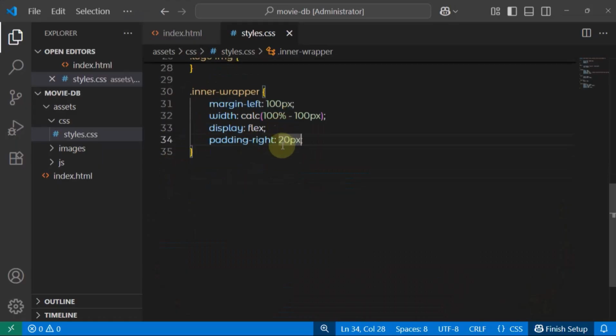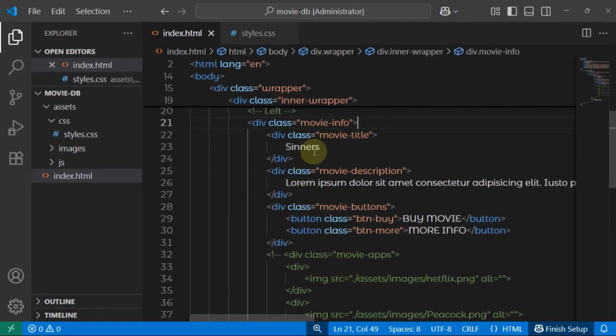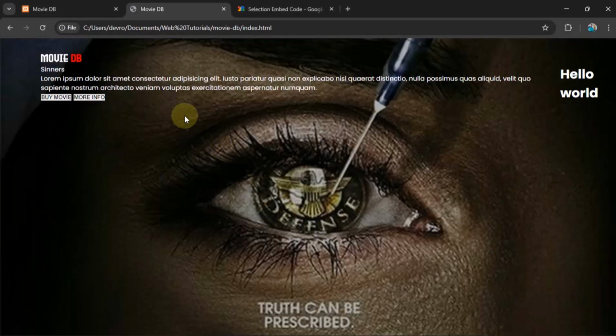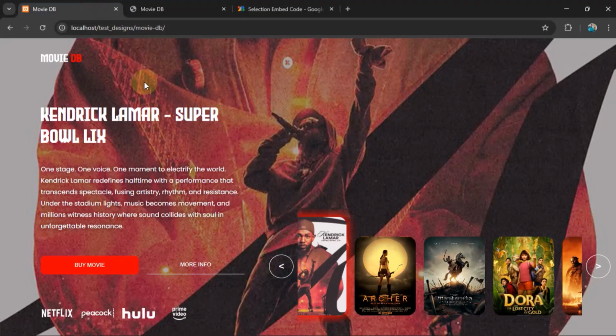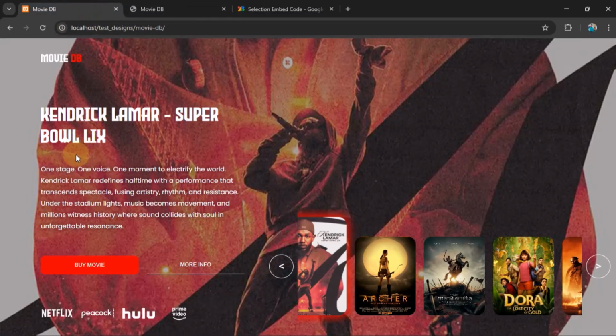Okay, so the next thing we want to do now is to work on the movie info. That's this particular section that carries the title, the description, the buttons and the images. What we're trying to do here is give it a specific size. We're going to give it a width so it doesn't expand past that, and we're also going to give it a margin to keep it away from the logo, so it doesn't hug the logo the way it's hugging it here. We're also going to give it some more styling. So let's get into it.